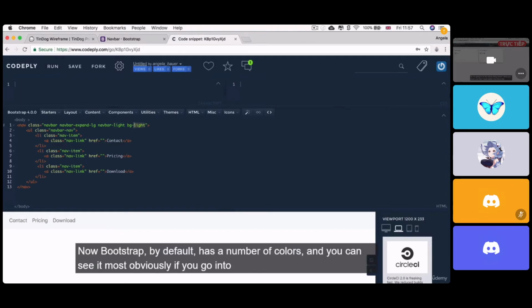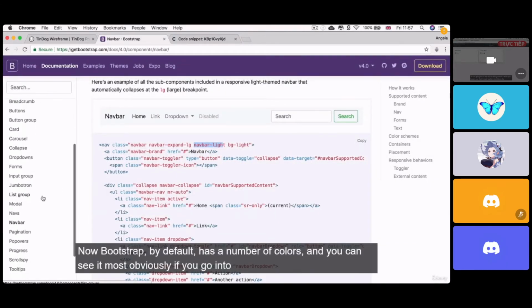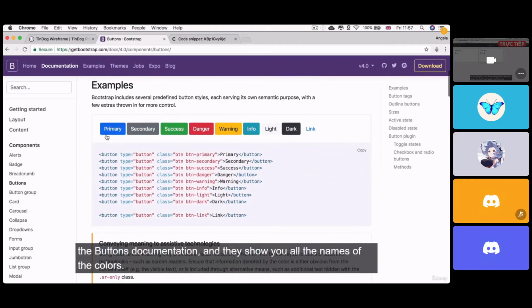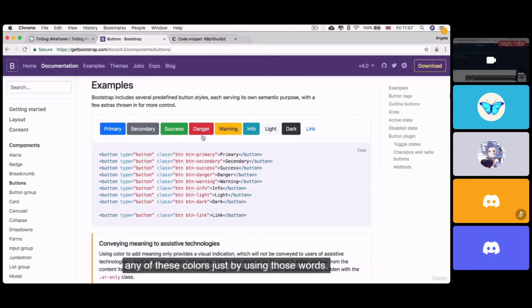Now, Bootstrap by default has a number of colors, and you can see it most obviously if you go into the buttons documentation and they show you all the names of the colors. So you've got primary, which is blue, and that kind of comes from the Twitter days where their primary color was always light blue color. Secondary is gray, success, danger, warning, info, light. So we can use any of these colors just by using those words.